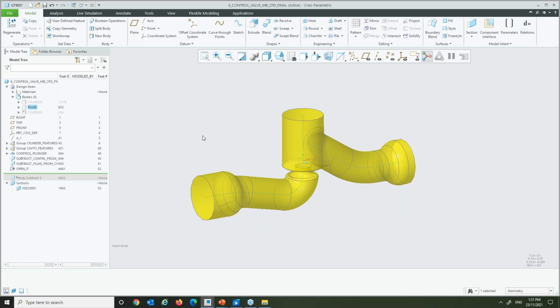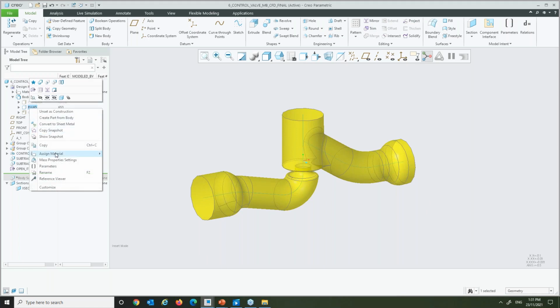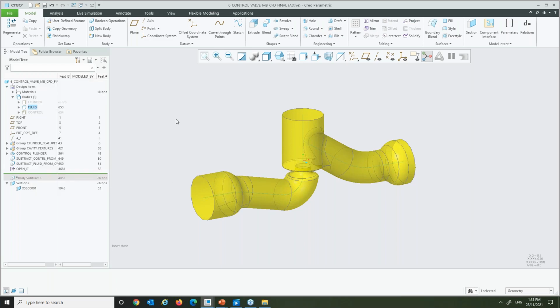I can actually optimize this fluid body. Now, before doing any analysis here, I can assign a material, maybe water, maybe oil, or some other fluid, and I can easily assign it individually. You can see that flexibility of creating things as multiple bodies here or by simulations.